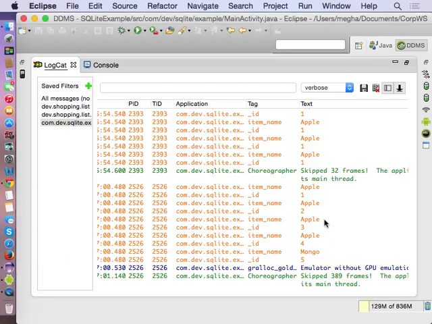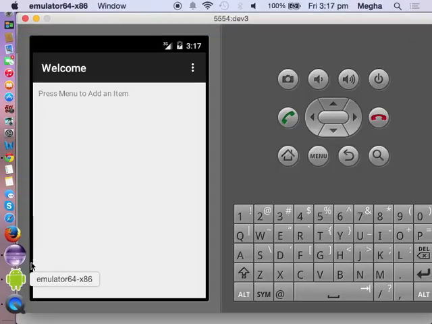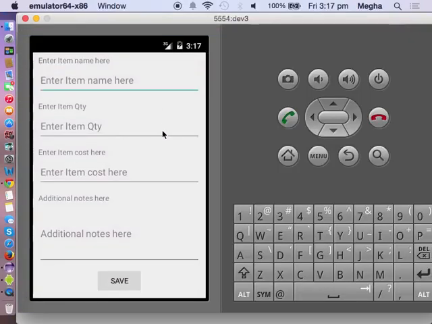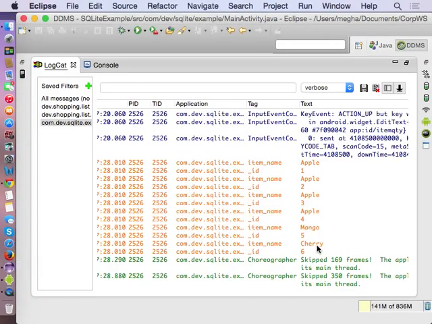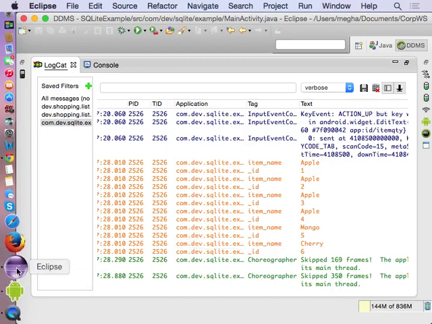Okay. So the previous Apple entry was from the previous execution, which already has 3 or 4 times Apple added, then Mango added, and let me add one more. And another item also got added. So ID, Mango, everything got added. Okay, we have done up to this.